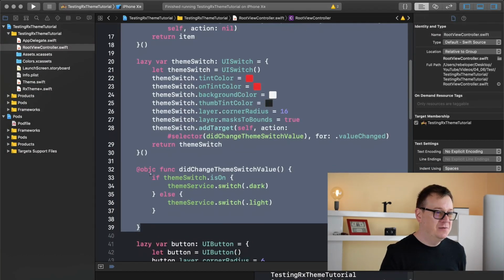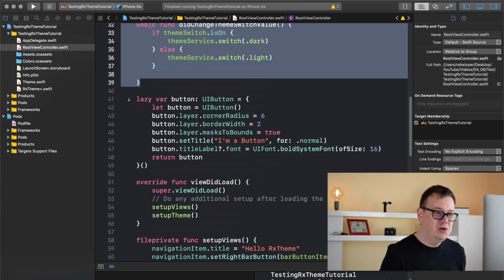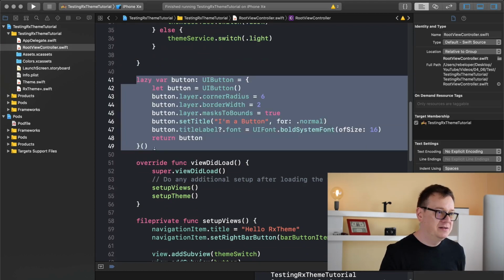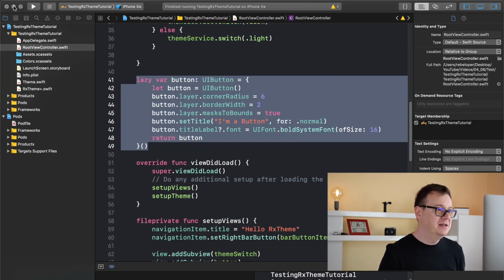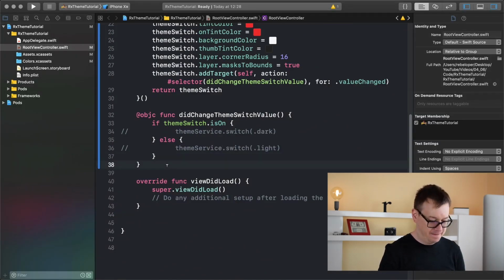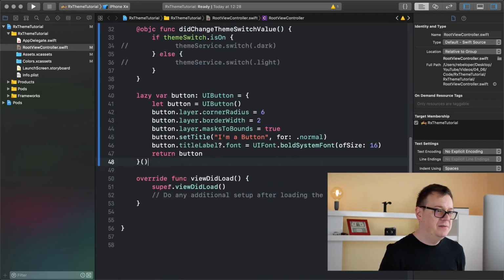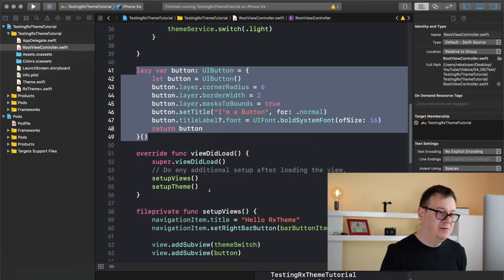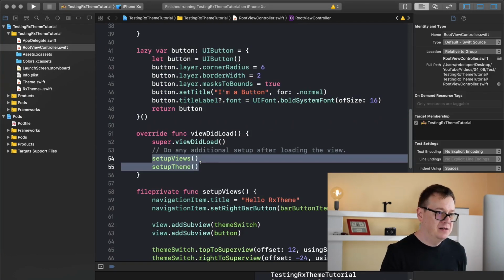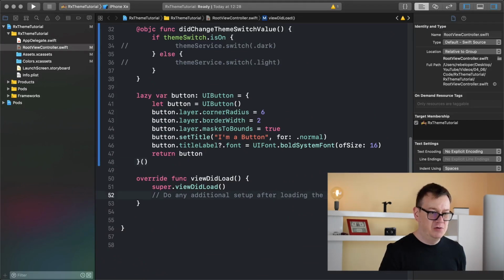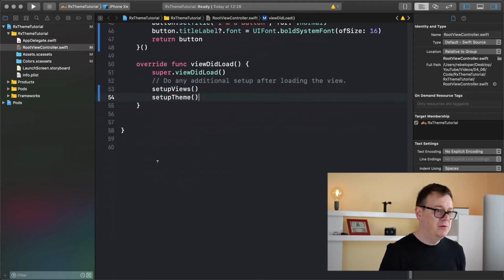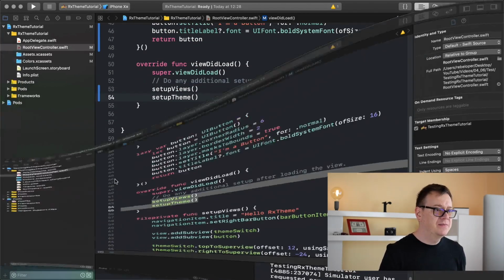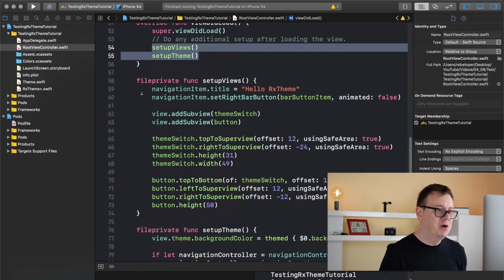Okay, let's go further. We have UI button. Let's just copy and paste that in too. And finally, we need some setup views and our setup theme. So let's just copy these two and add them in our view did load. There we go. And finally, let's set up our views.